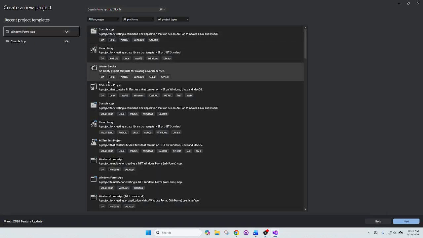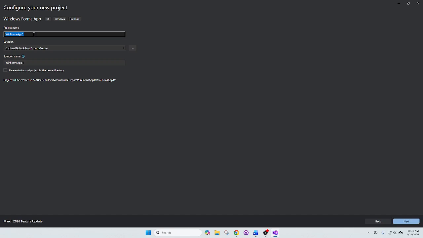Let's go to Windows Forms app. We're going to call this inches to centimeters. All right. Click create.